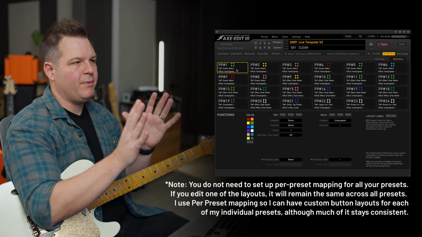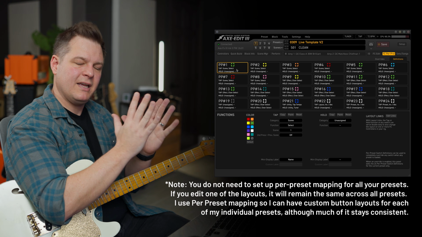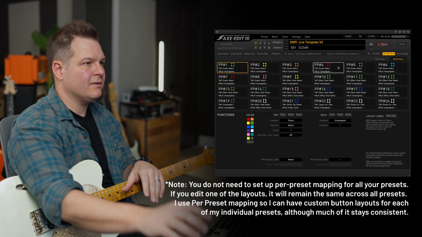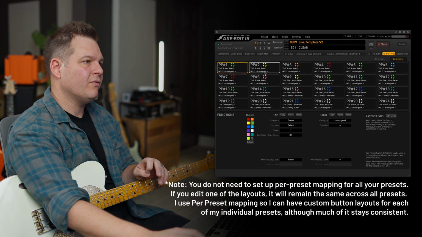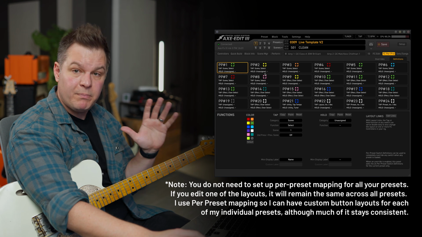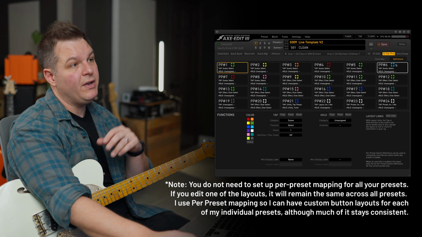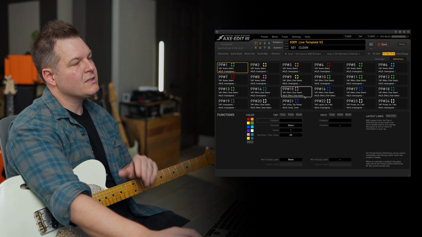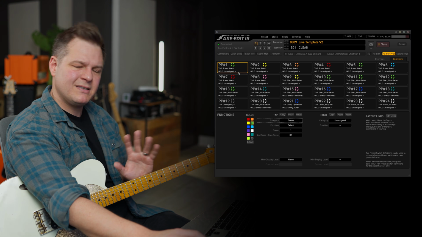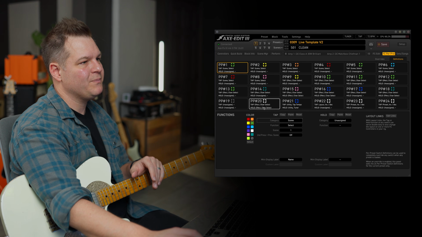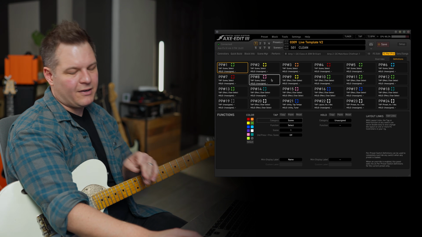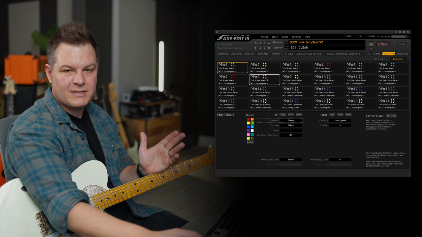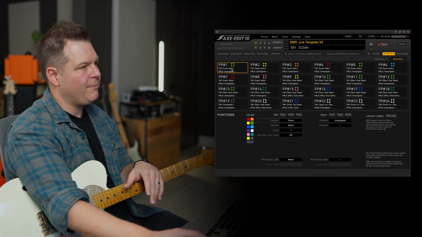So per preset mapping means you can take any of these 24 different mapping instances, PP1, 2 through 24, and you can make them whatever you want them to be on a per preset basis, and then you can use those in whatever layout you want. So I have per preset mapping for every preset. These can be a pain to change if you want to change them. So the first 8 are on a bunch of presets, but if you have them all the same, you just copy a preset and then change it, and you've got the mapping all set.